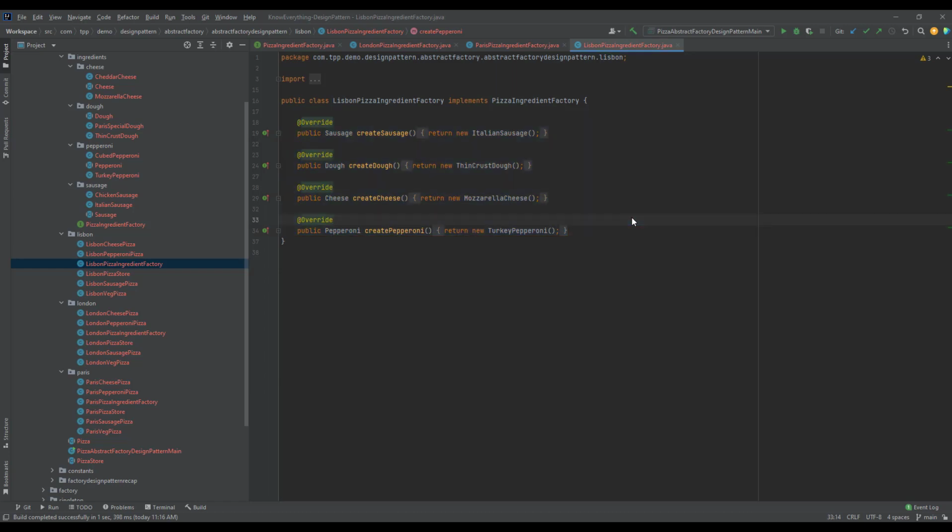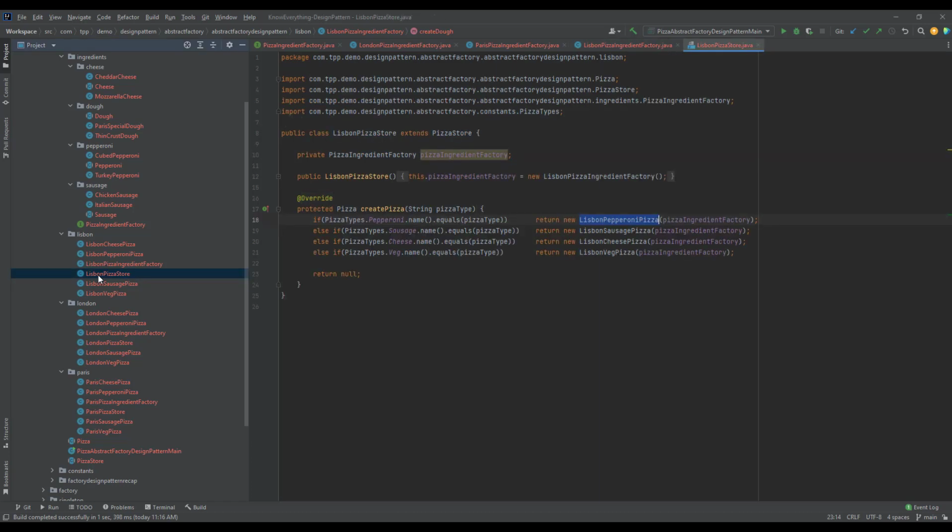What we are trying to achieve here is that all the pizza stores will have a factory of ingredients to create their own style of pizza. Thus, you can understand that in a very loosely coupled way, we are giving the respective stores the freedom to create their own pizza with the ingredients of their choice. Now, from the respective pizza store, say the Lisbon pizza store, we are creating an instance of the pizza ingredient factory, and during the constructor initialization, we are creating a Lisbon pizza ingredient factory because it is for the Lisbon pizza store. So the Lisbon pizza ingredient factory will give us access to all the ingredients that are required to create a pizza for the Lisbon pizza store.